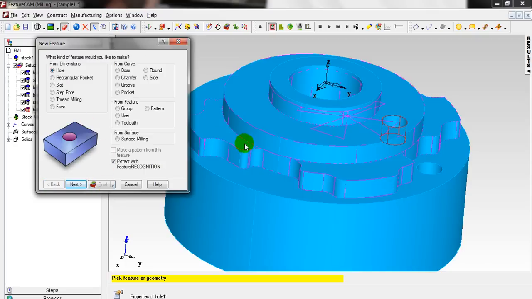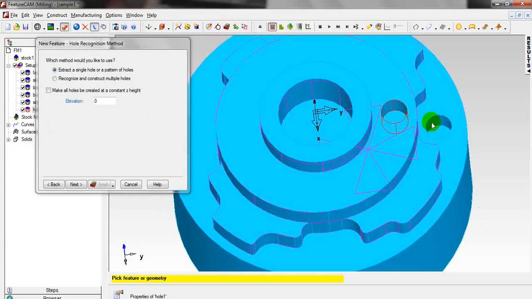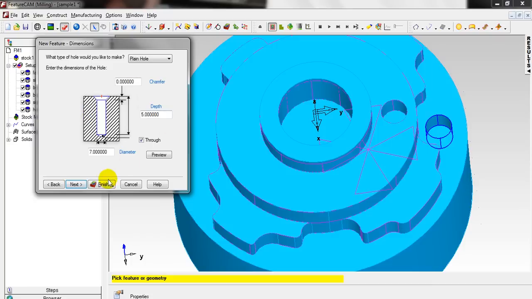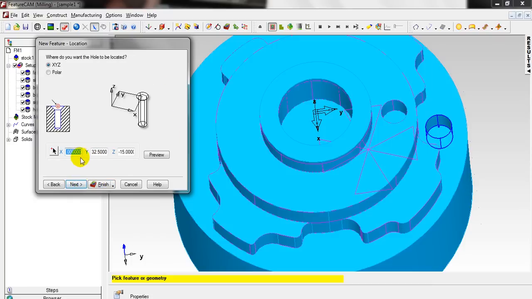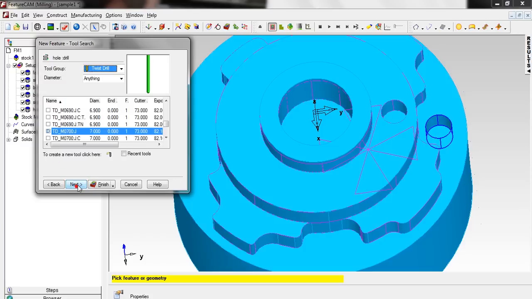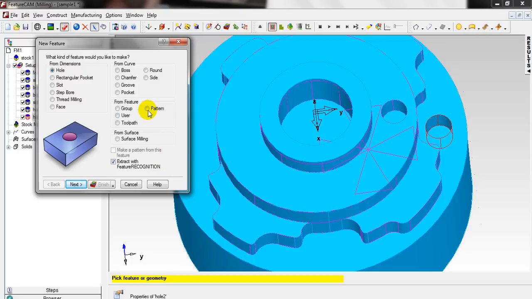Let's start another feature, which is hole again. Choose another one. Yes, next, add, next, same thing. Next, the location right now is different. It's -15, 32.5. Click next again. Next, change the tool to tool number 16. Click next.